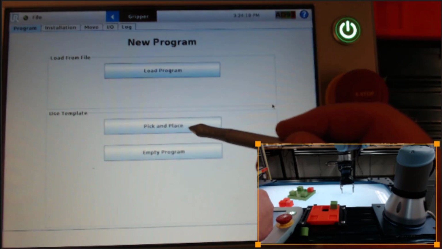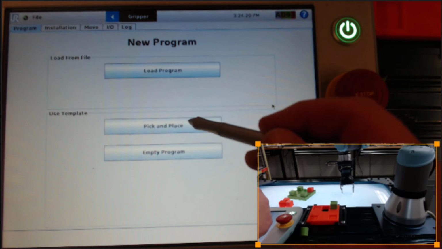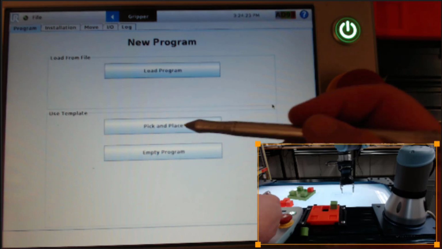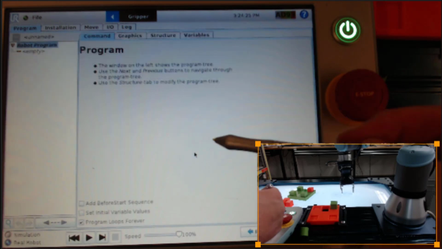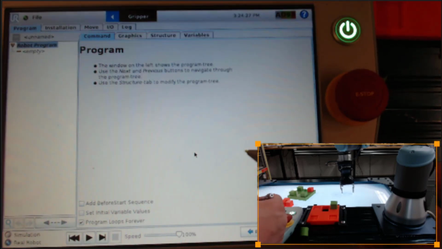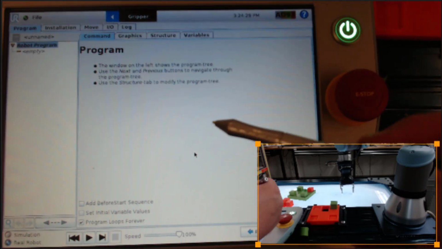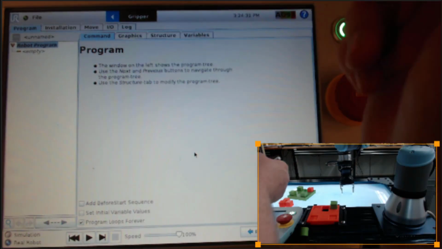Pick and place is something that we kind of preloaded in here because it's a thing that we do a lot of. But I'm going to use the empty program. And it just brings us a new screen right here with everything we have. Let me go over what we have so you can see what we have to work with.